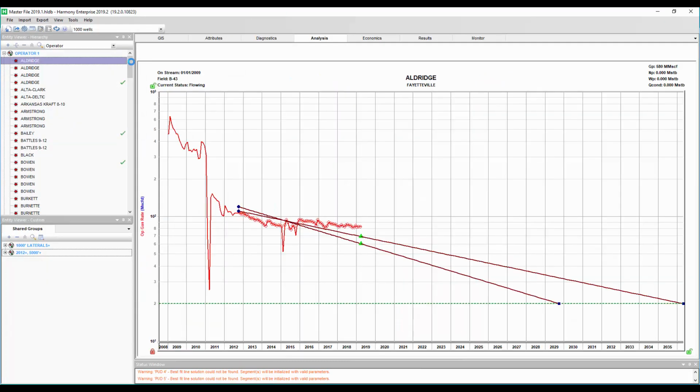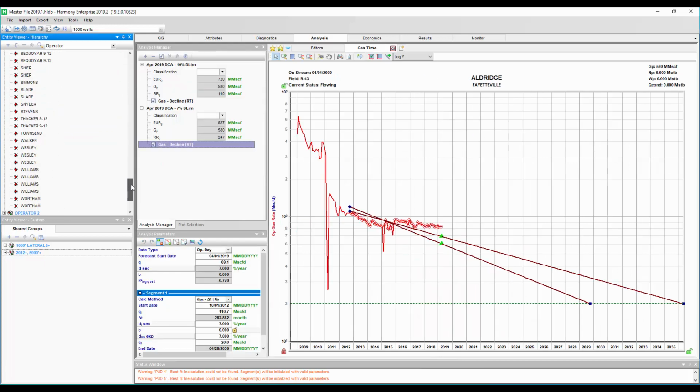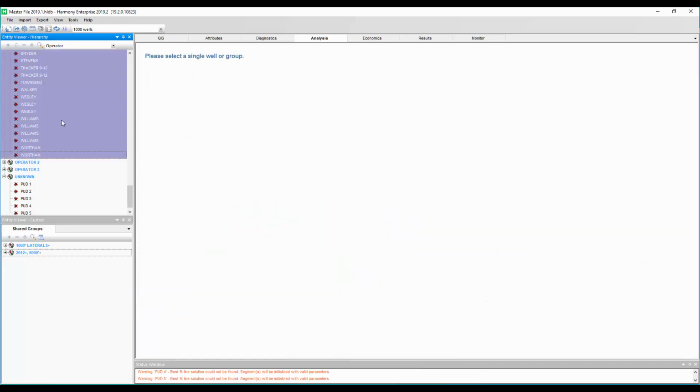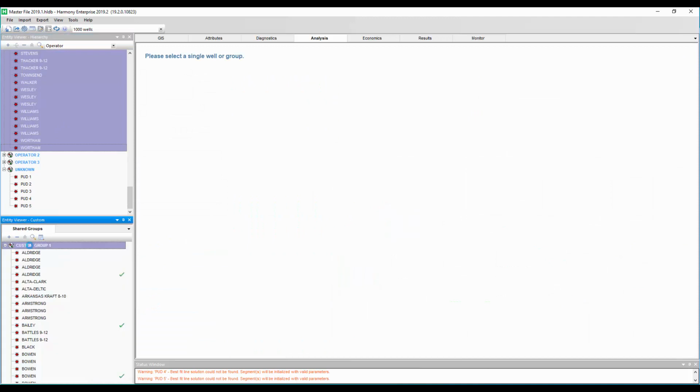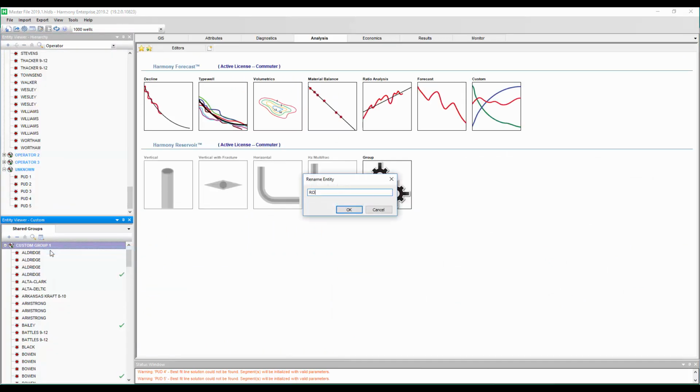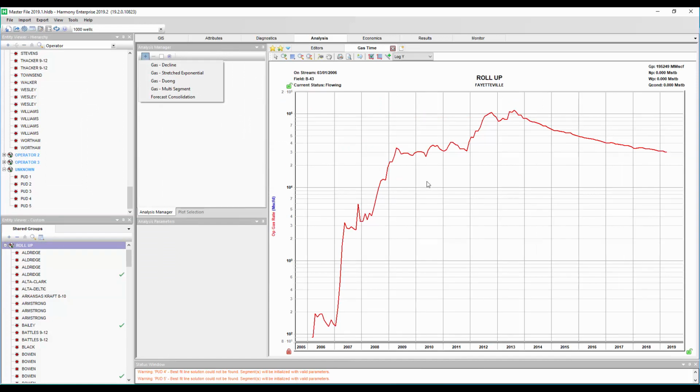Well, the first thing I can do is make a group, and I can pick all these wells for this operator, 140 wells. I drag them down below, and I'll call this my roll up. Okay, so within the group level, I'm going to go ahead and do a rate versus time plot. Now, this is the sum of all the historical production data for all 140 wells. So at my peak, we were producing 107 million cubic feet per day from all these wells combined, and right now we're at about 30 million cubic feet per day.